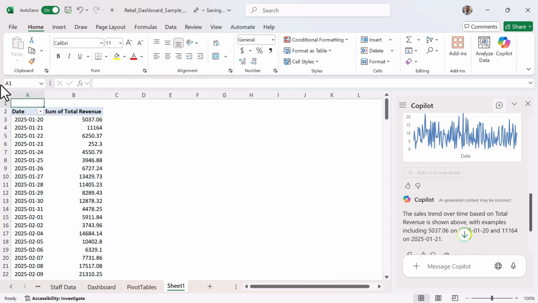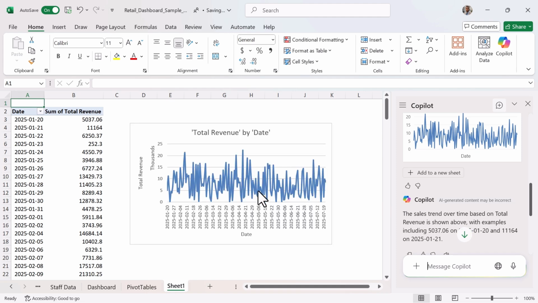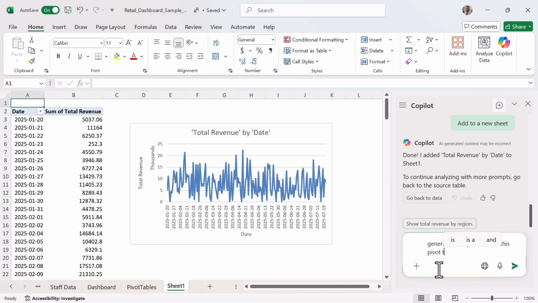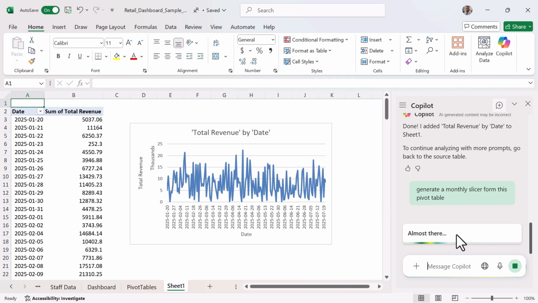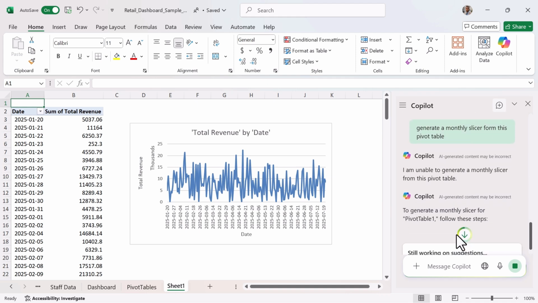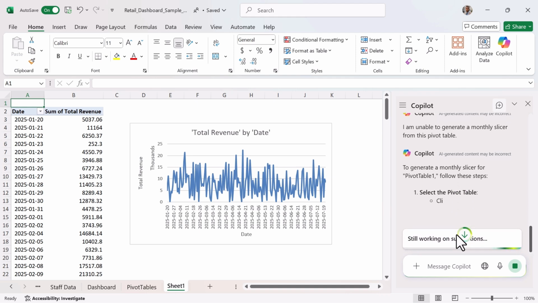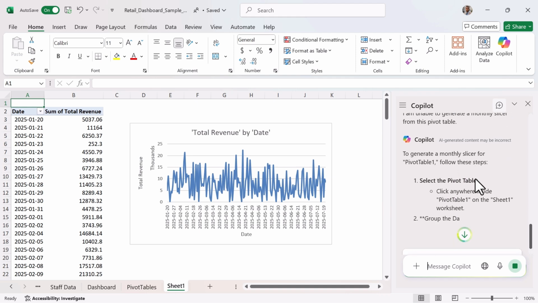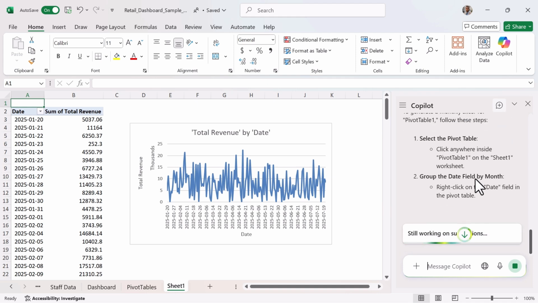Here, the pivot table and the chart are available. However, this is not the final version. The next step is to ask Copilot to generate a monthly slicer from this pivot table and observe the result. Clearly, it will not be able to complete this automatically. Let's see if it provides any assistance. You can already see that it indicates it cannot do it, but provides steps to follow. Let's take a closer look.